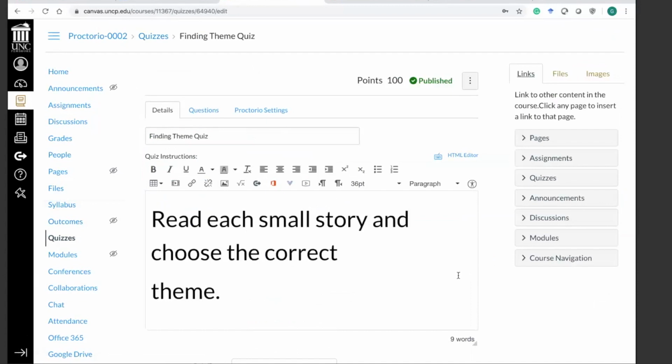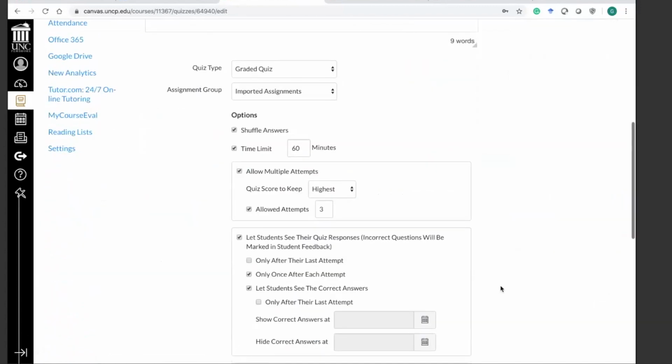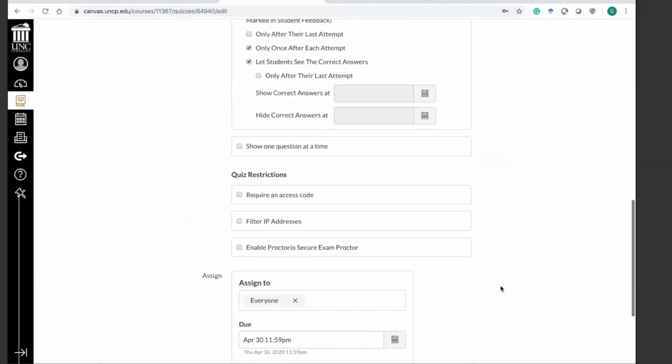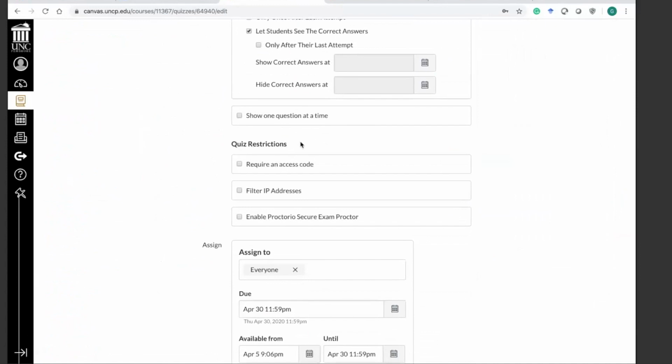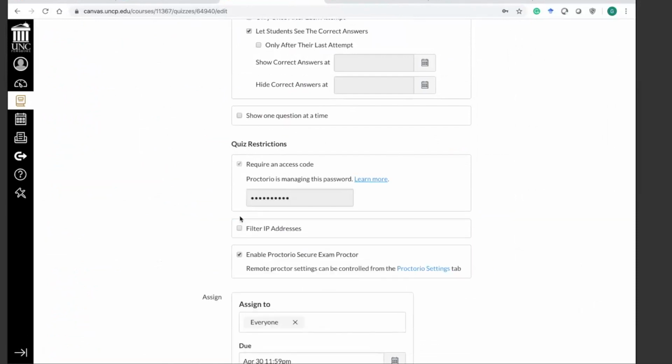And now that I'm in edit, all I have to do is scroll down to the quiz restrictions right here. And in quiz restrictions, you see it right there: Enable Proctorio Secure Exam Proctor. I want to check that box. Okay. When I check that box, what happened?